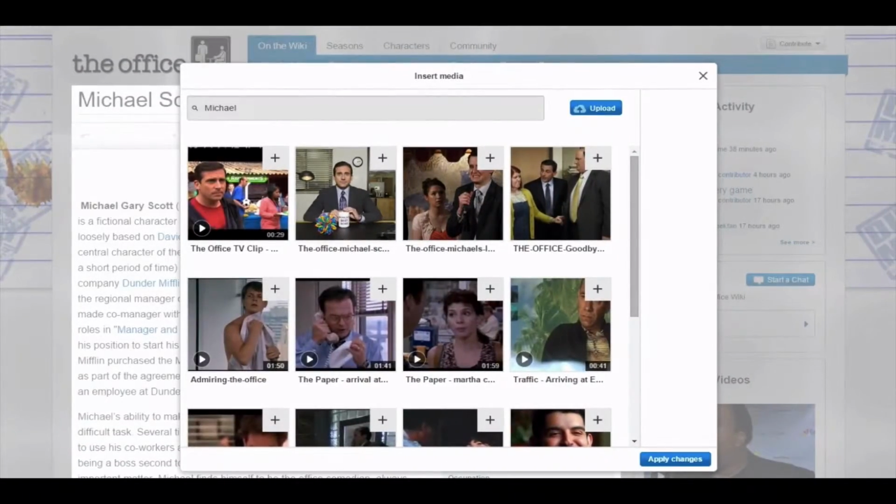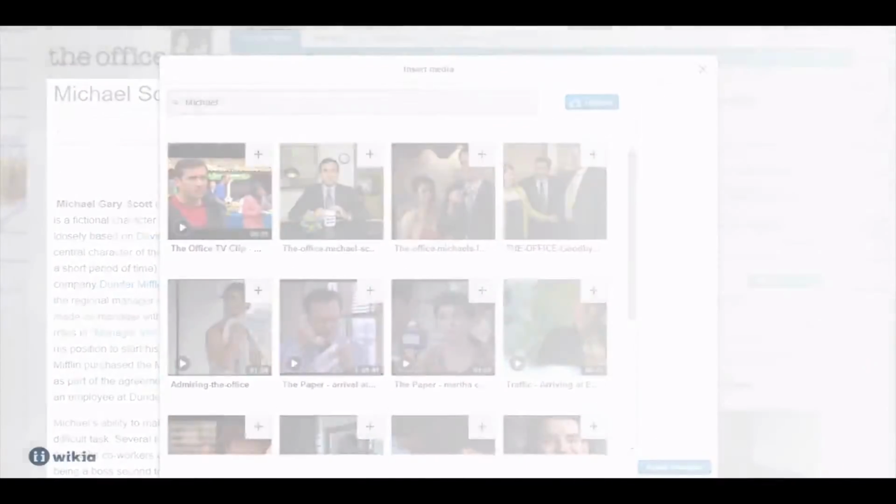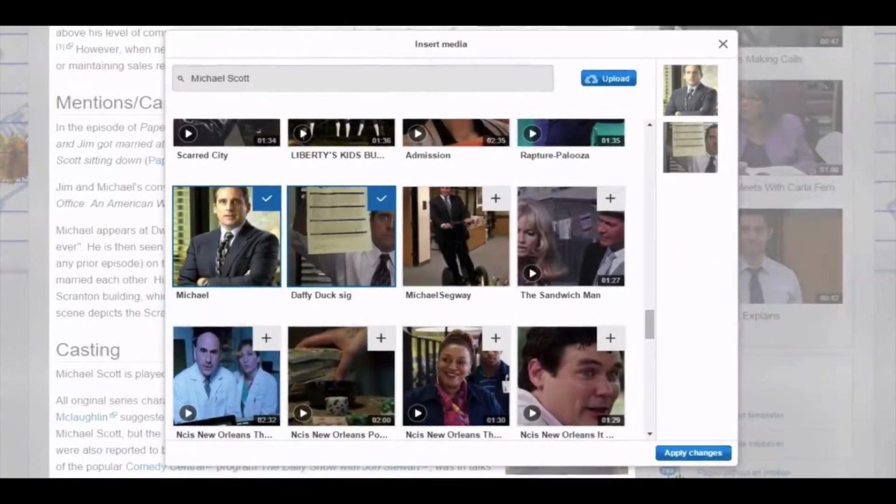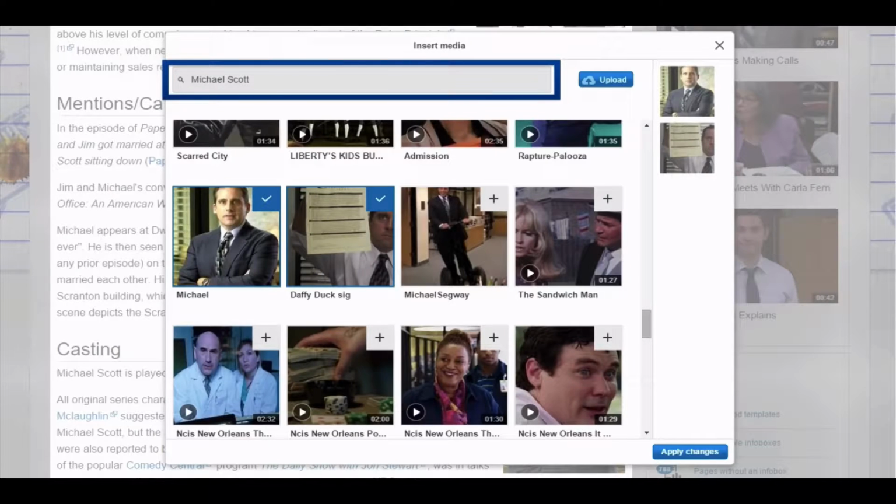Here you can either search among existing images or upload your own. To use an existing image, search for its name in the text box at the top. Media files with that name will appear. From the search results, mark one or several images you want by clicking on the plus icon in their top right corner. All images you select will be listed on the right. Click Apply Changes to add them to the page.